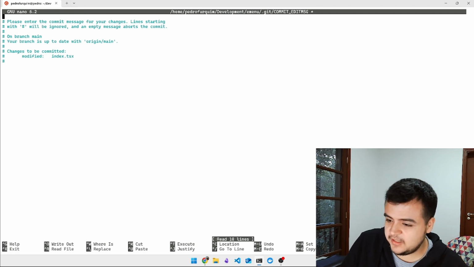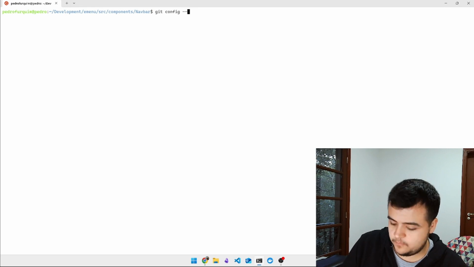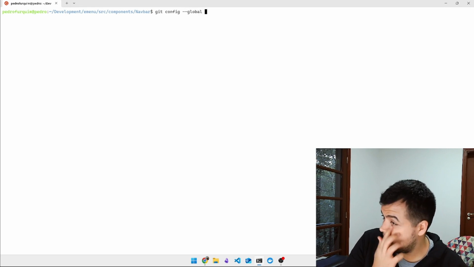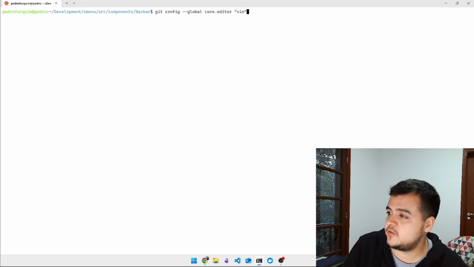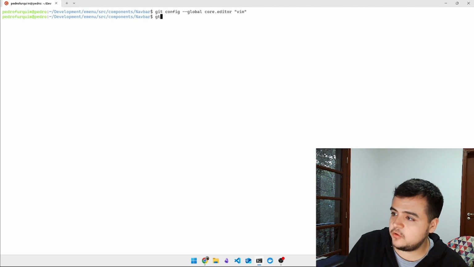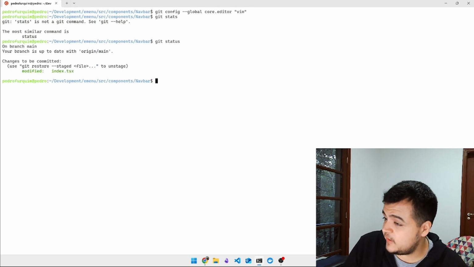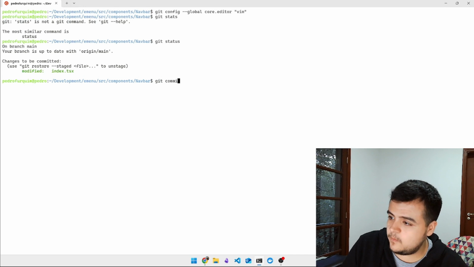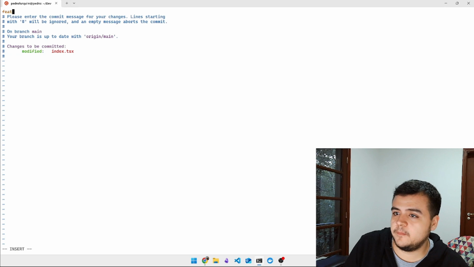So let's change that. git config --global core.editor. I'm going to change it to code. Let's change it to Vim. Vim is good also. And now I'm going to commit. Git status. So it's modified and it's already added. And let's commit.